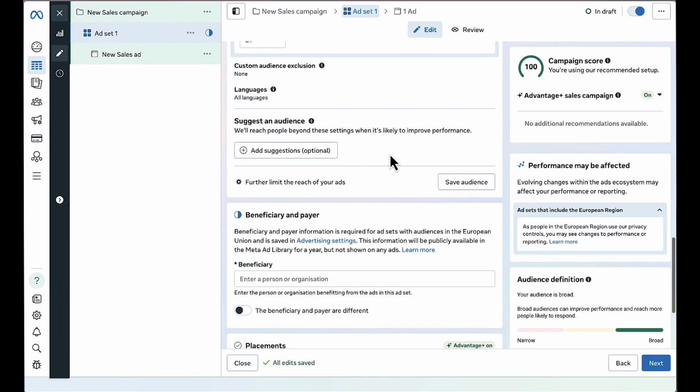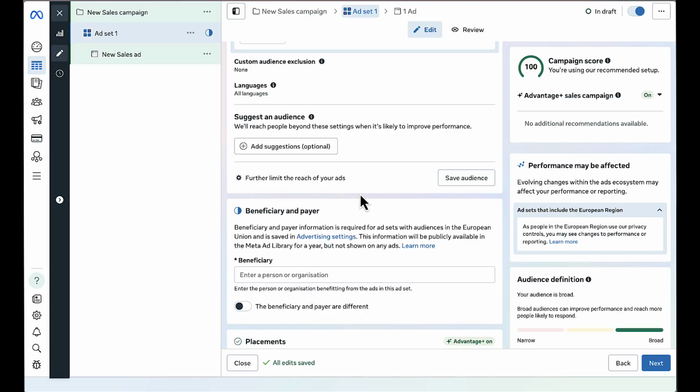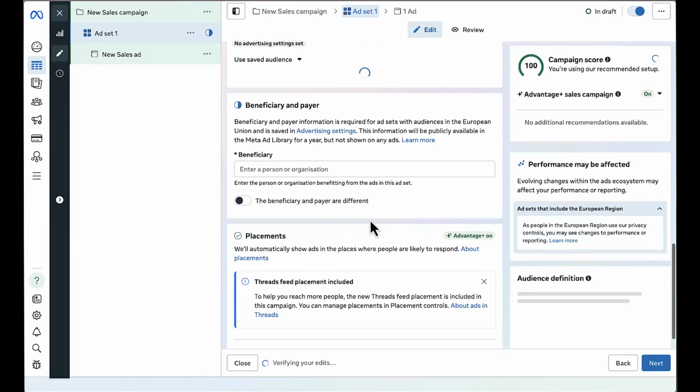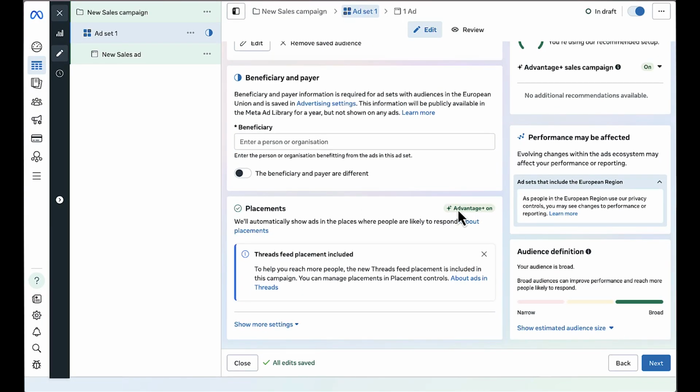Just leave it completely broad and let Facebook's algorithm figure out who to show your ads to. The algorithm is really good at finding people who are likely to buy your products, especially if you have a good pixel with conversion data.